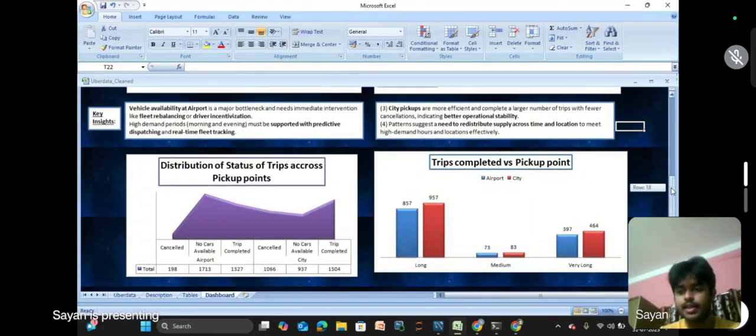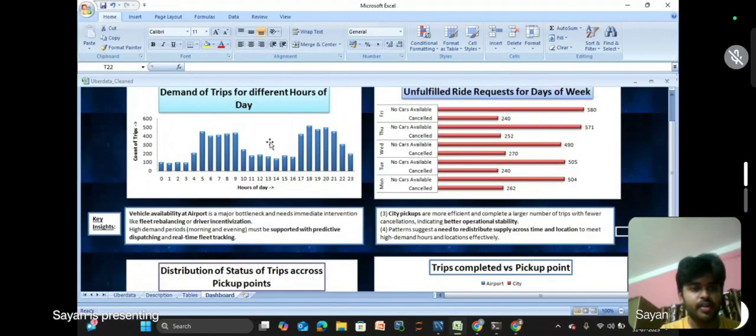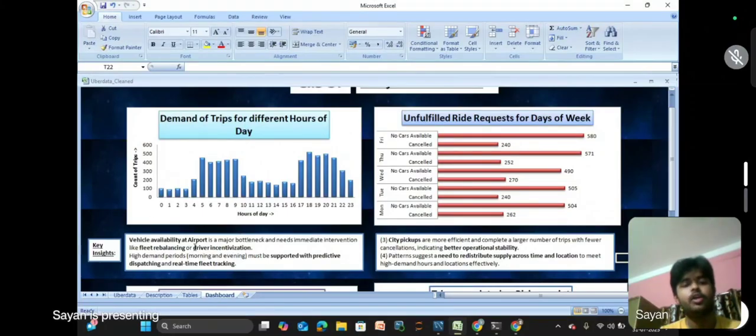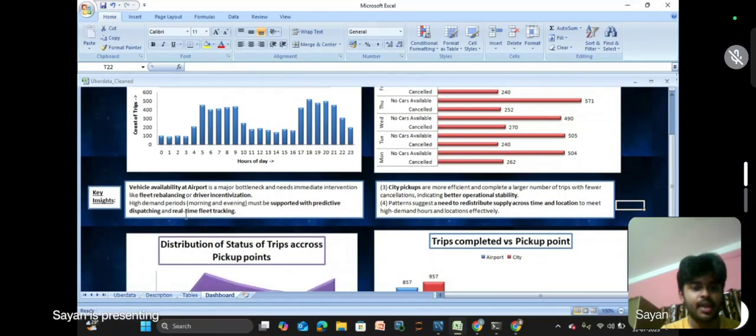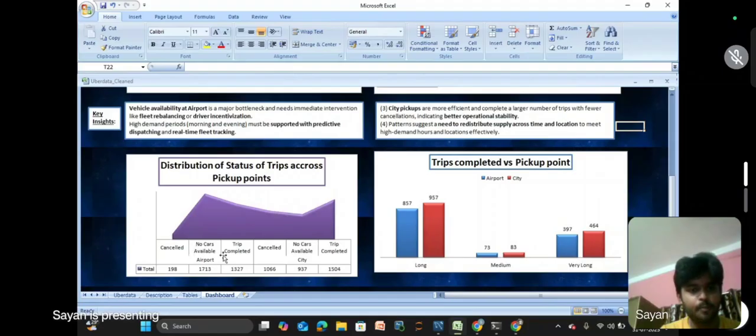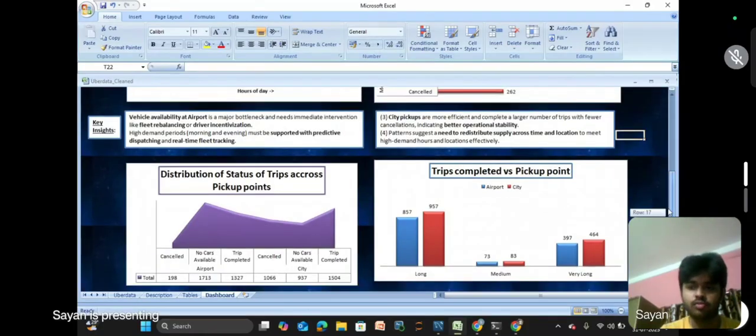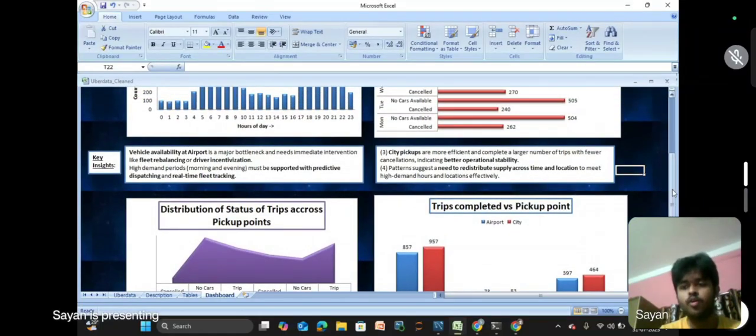Here the key insights are also listed. You can also verify from the charts what is available in the tables in the previous section: vehicle availability at the airport is a major bottleneck and needs immediate intervention like fleet rebalancing and driver incentivization. That is the unfulfilled ride requests for days of the week. You can easily see the vehicle availability here. For the airport, "no cars available" is the dominant part, which I have already shown you in the table part, and for the city, trip completed is the dominant part. So we need to concentrate on the airport to be in a more beneficial situation.